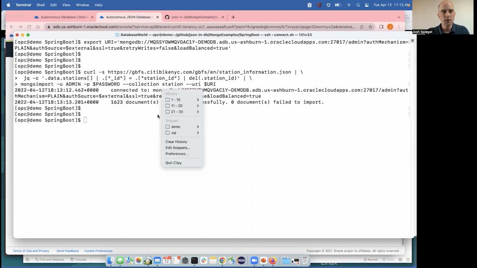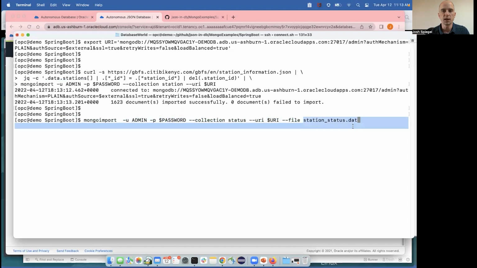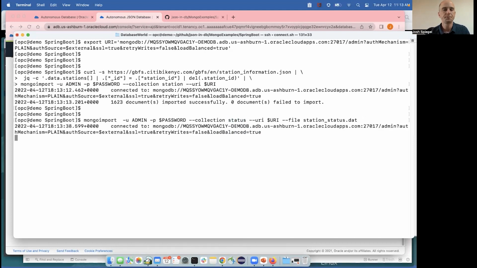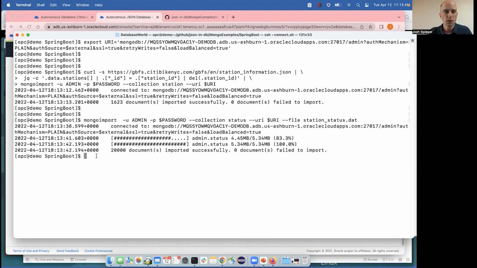So we're going to do the same thing now for that second data set. And so here in this case, I've just got some of those records saved in a file. So we're loading this into a collection called status. And so now I've loaded 20,000 of those station status records.